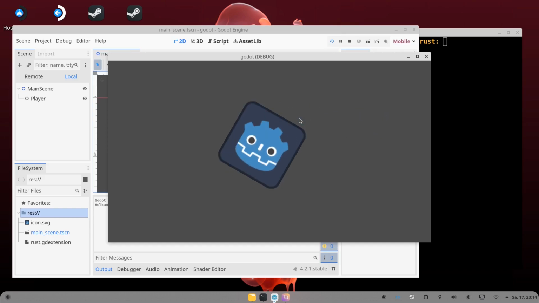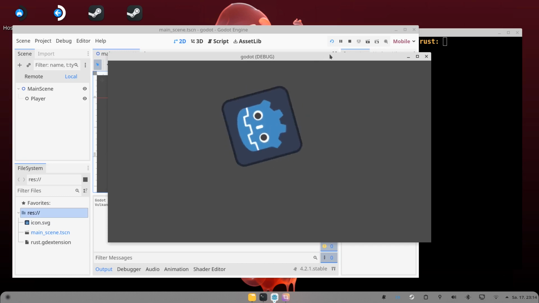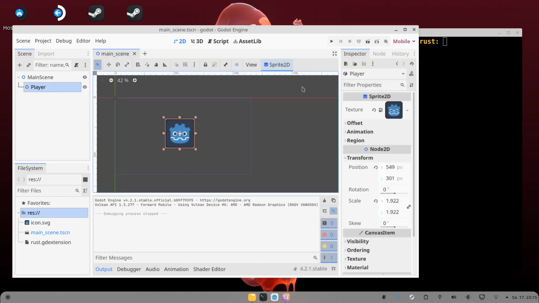Welcome back to another quick tutorial. Last time we were looking into how to move the sprite with the D-pad on the Steam Deck. This time we will try to make a collision detection.